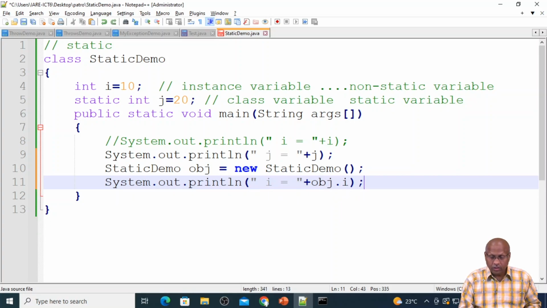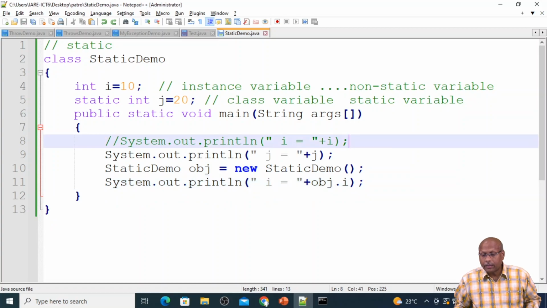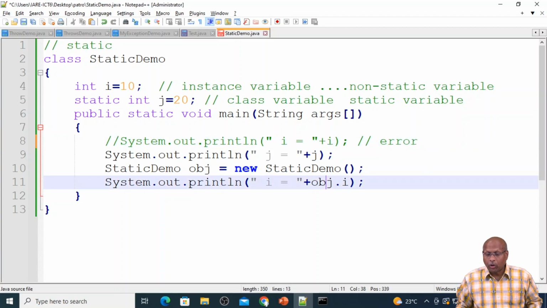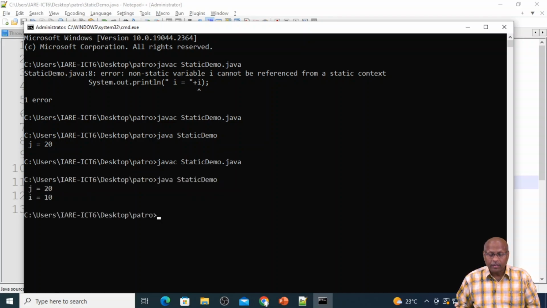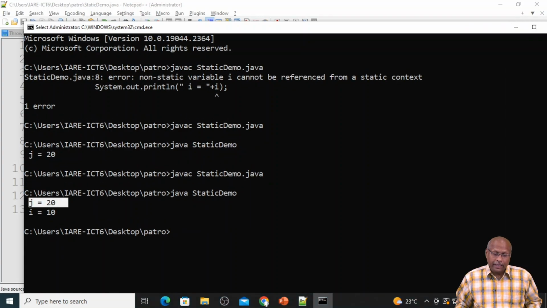Control. So here you got what error. Okay. Now when I am calling through the object, there is no error. Now when I run, I got how much? J value 20 and I value 10.